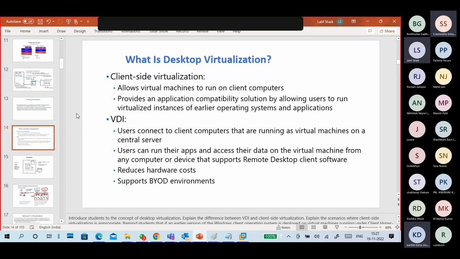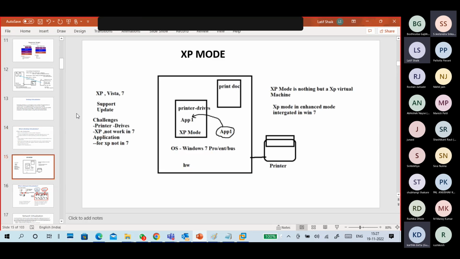VDA is a different part. I will explain VDA, but I will explain this original first chapter of desktop virtualization with XP mode first.